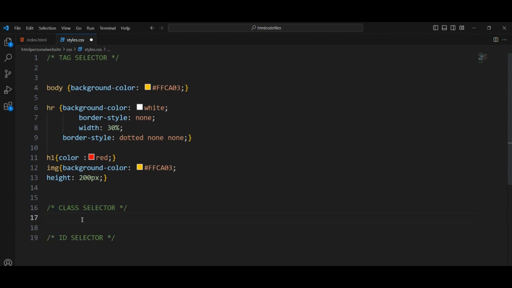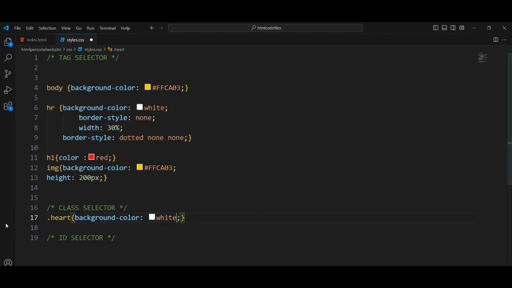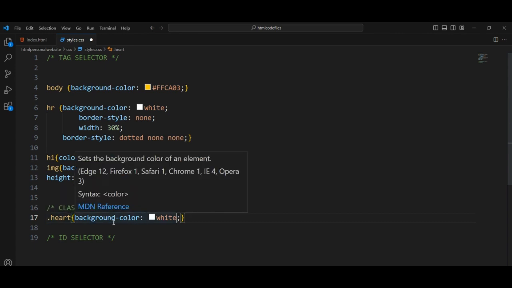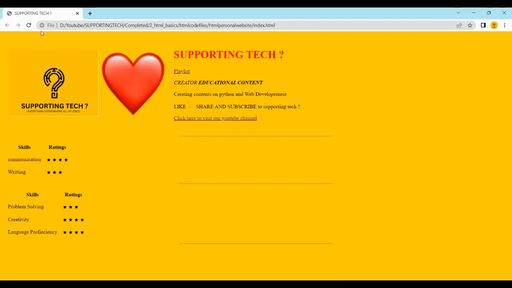So inside the class selector, we will write, to use a class as a selector, use a dot in front of the class name. This is how you use a class selector. A dot and the class name followed by the property and the value. Go to our website and refresh. As we mentioned in the class heart, now the background color is white. That is what we wanted, right? So this is how you use class.